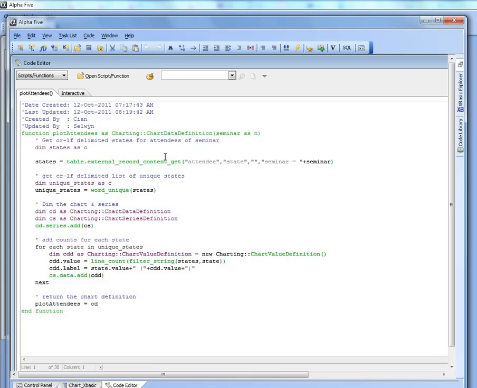So you can see here that what happens is this is a special function that returns something called a chart data definition, and it's inside a namespace called charting. So that's the syntax. The double colon here indicates that this is an object that lives inside a particular namespace here called charting, and what's being passed into this function is the seminar ID.